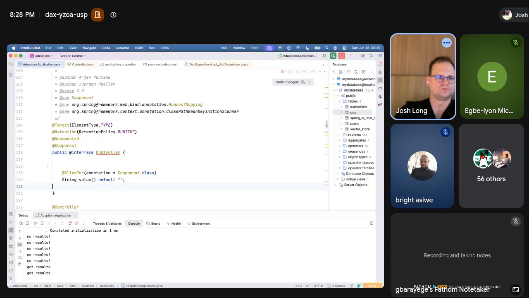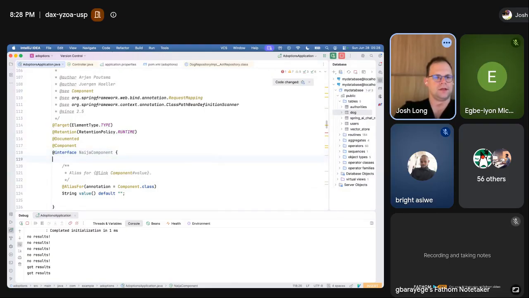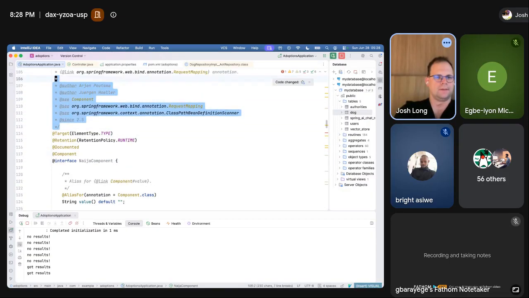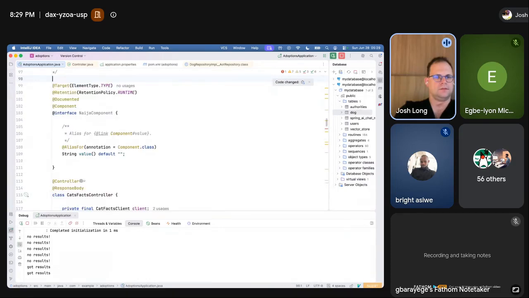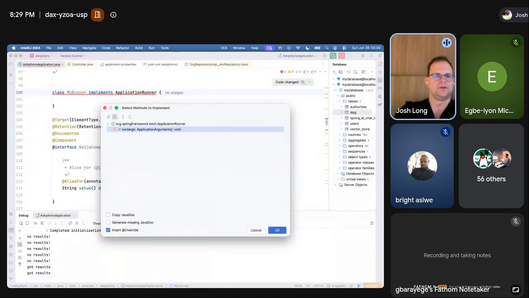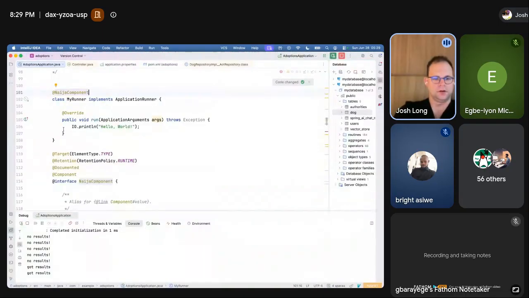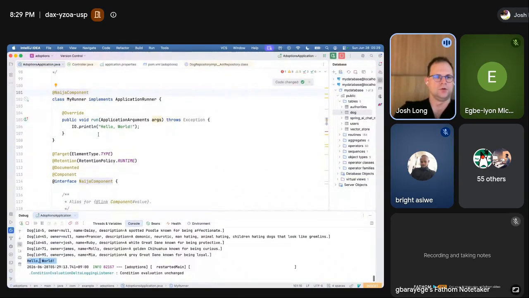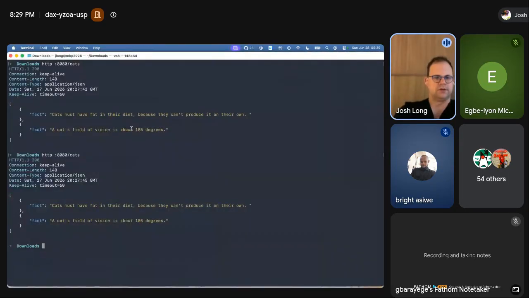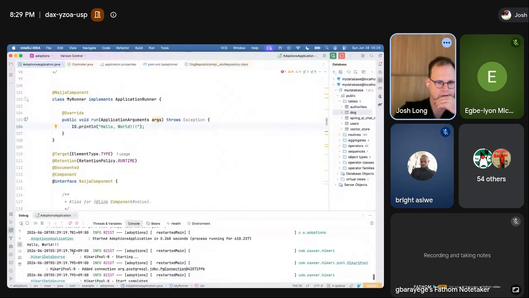So if you go here, I can create a custom annotation like that. And so if I get rid of this, and I create my own application runner, add this there. Okay, hello world. I add that, reload, and you can see it says hello world, right? Reload this, and so on. Where's my hello world? There it is.